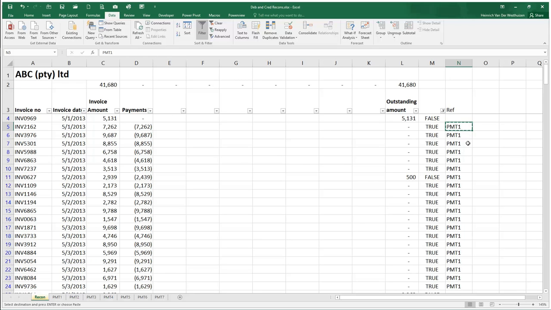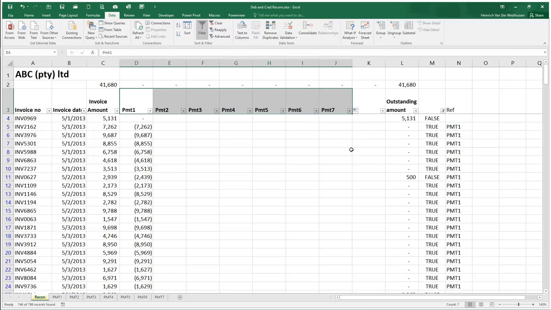So make sure you put a reference there and a reference number, for example payment 1, or whatever you want to put. Make sure it's unique so that you know exactly what it's about. What I like to do is the following: payment 1, and if I know I've made 7 payments, I can do 7 columns. And now what works quite well, I'm just going to take off the filter here.